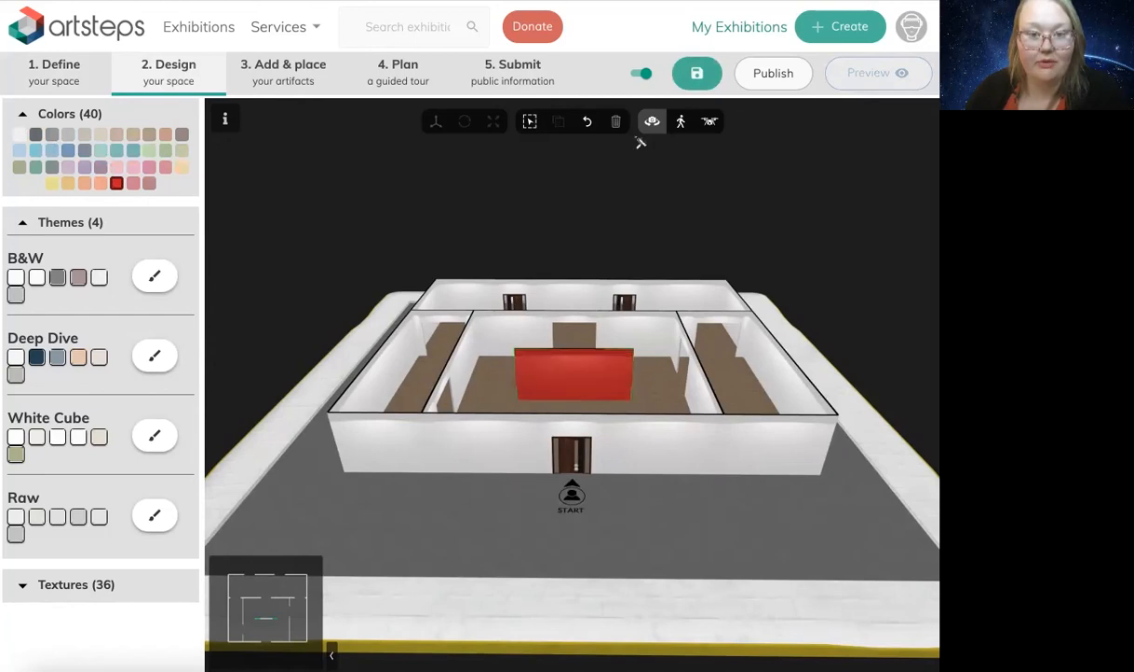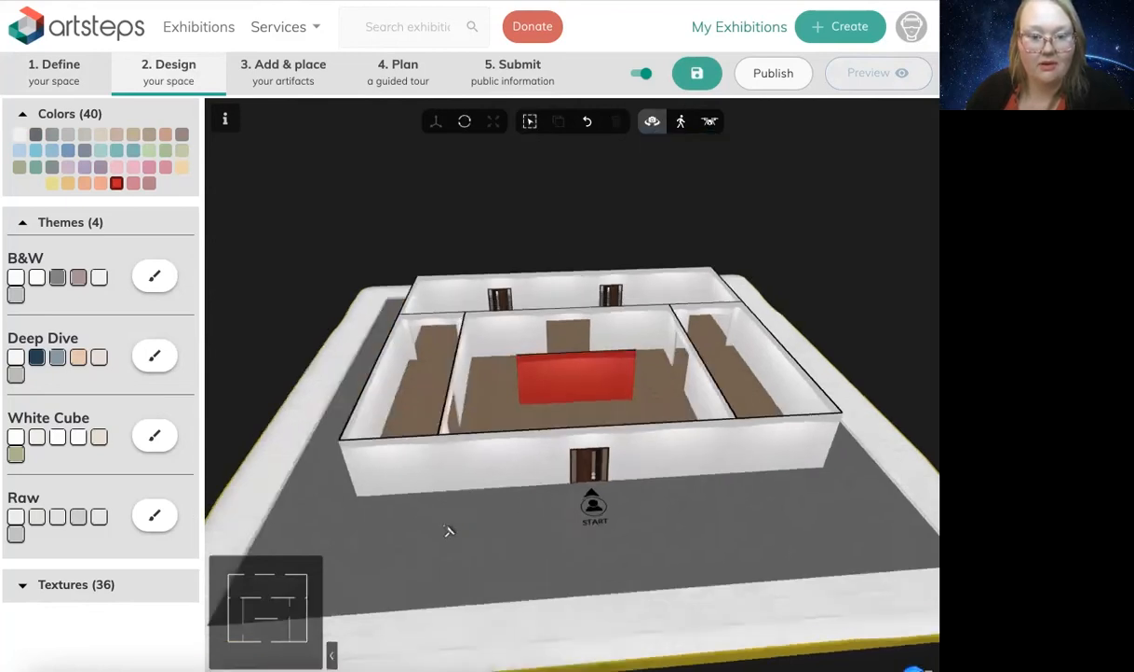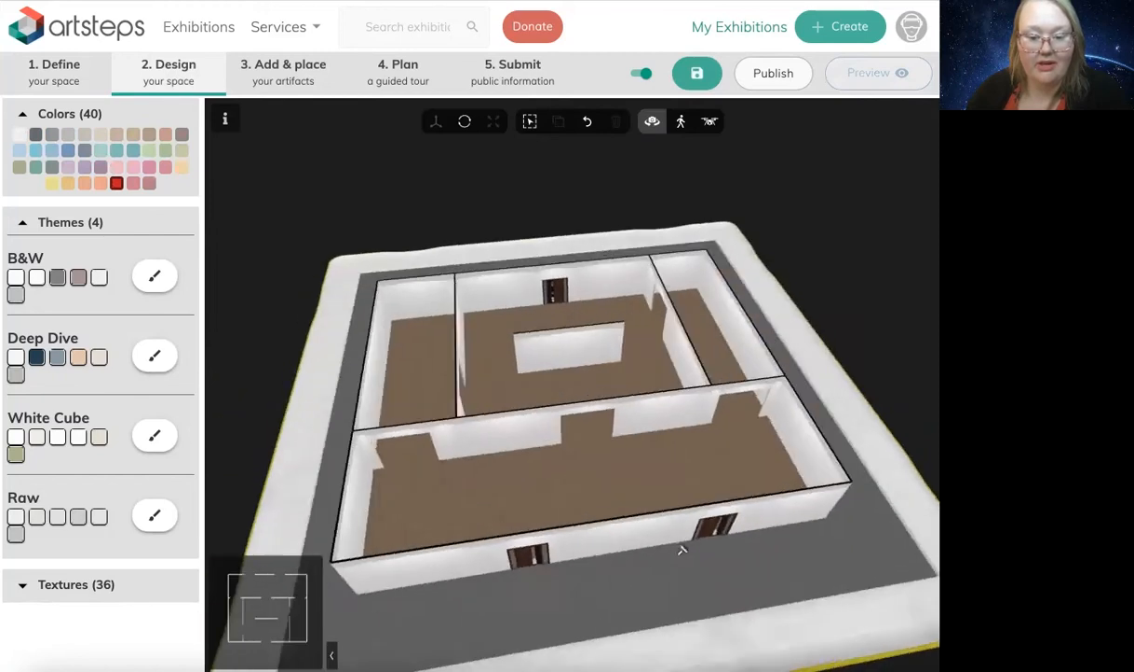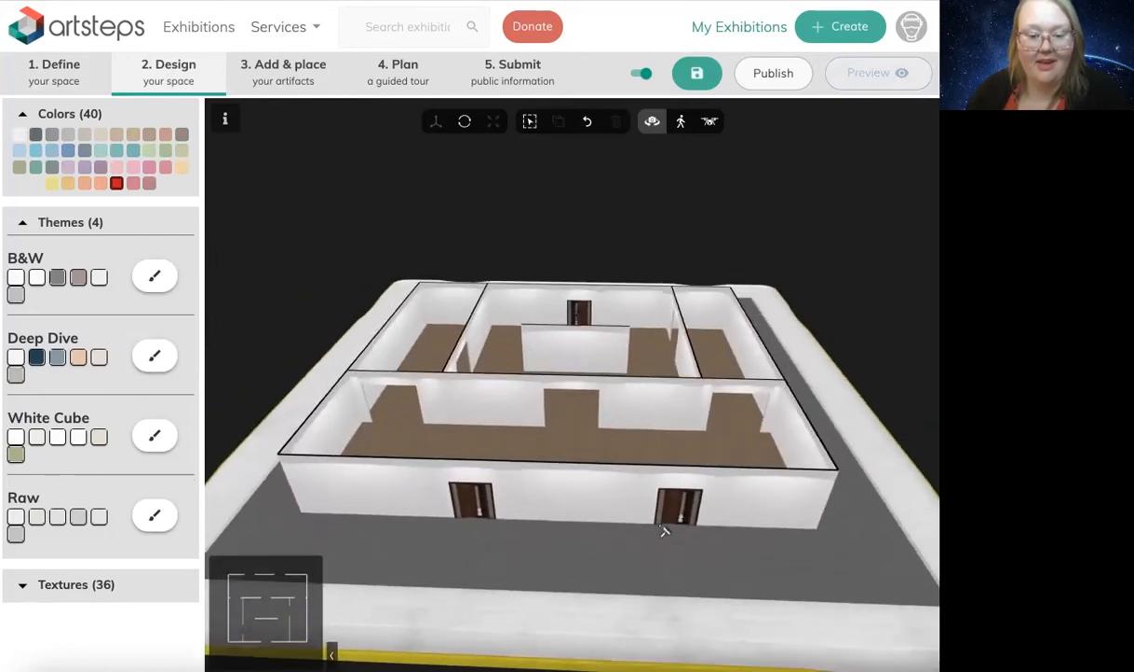And all I did was have to use the paintbrush. I'm going to go back. I'm going to pan around. I'm trying not to paint other walls. And I'm going to paint the back of it the same color.